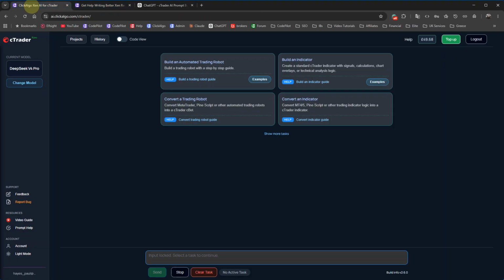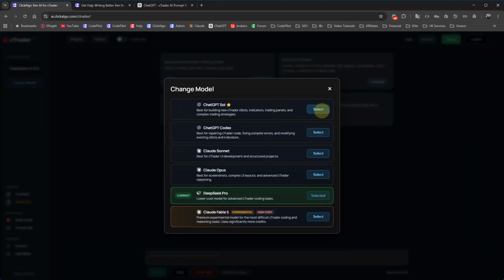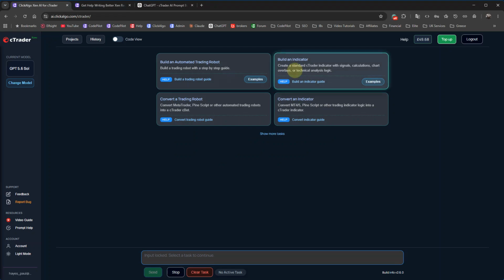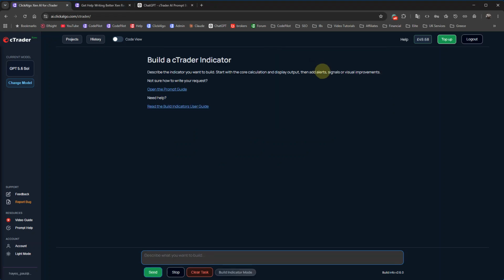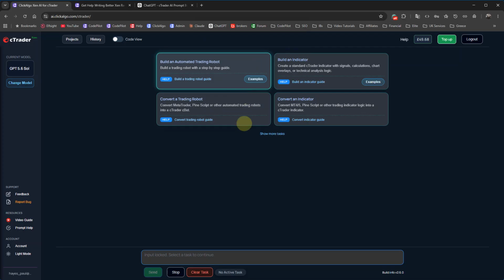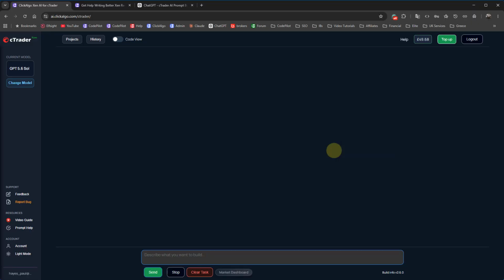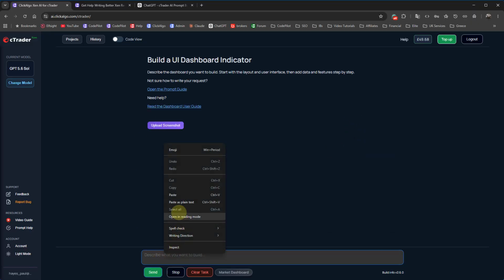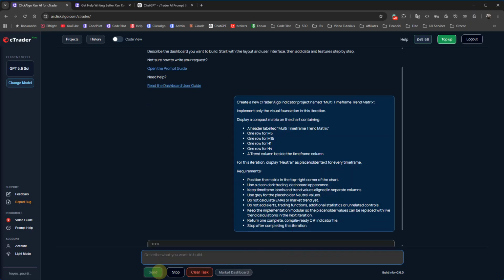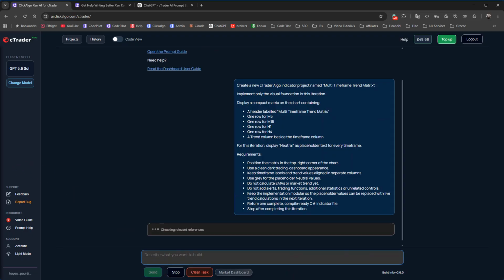We'll go back to Zen AI and we'll select our model. I'm going to choose GPT Sol. And then it says build an indicator because it's a dashboard. Actually, I'm not going to choose that one for dashboards. You're probably better off going into more tasks, build a UI dashboard indicator. Okay, and then I'm going to put my prompt in here and click send. That's our first prompt. That'll go ahead now and create the first iteration.